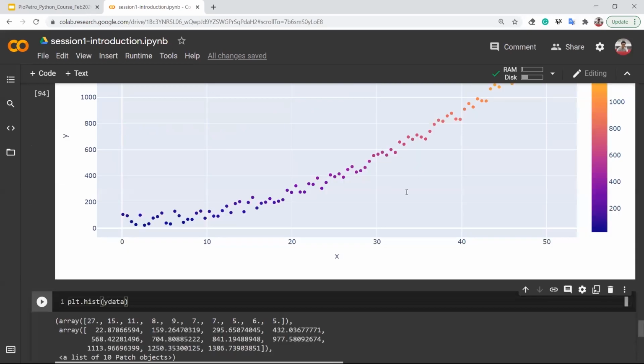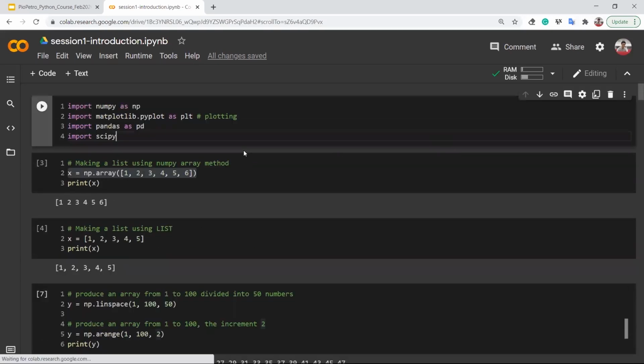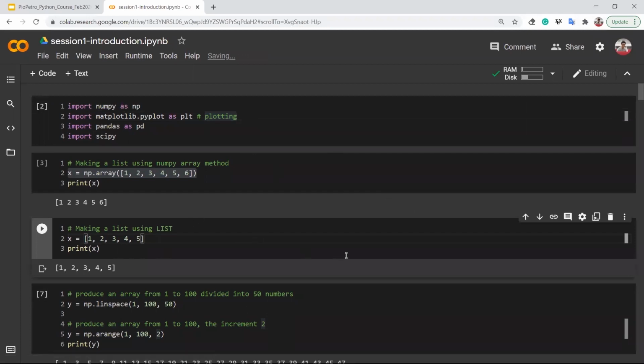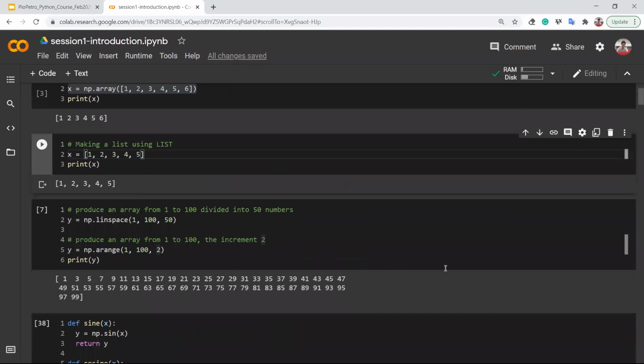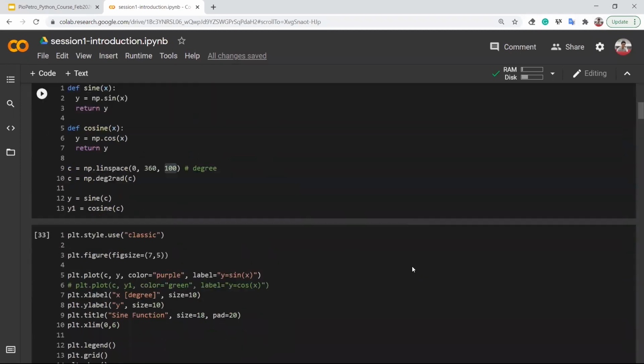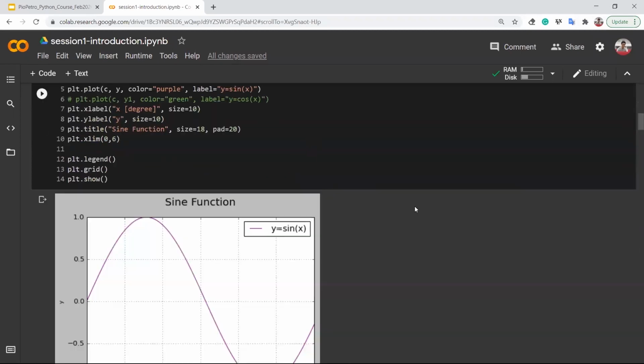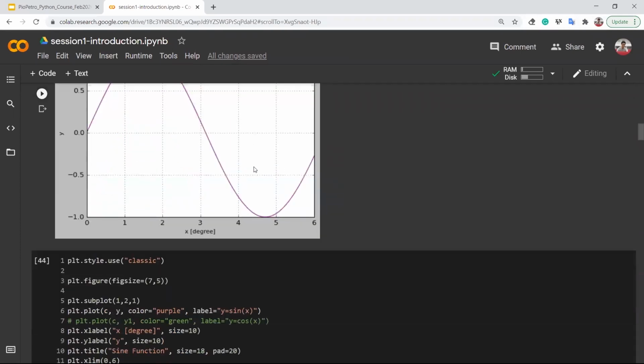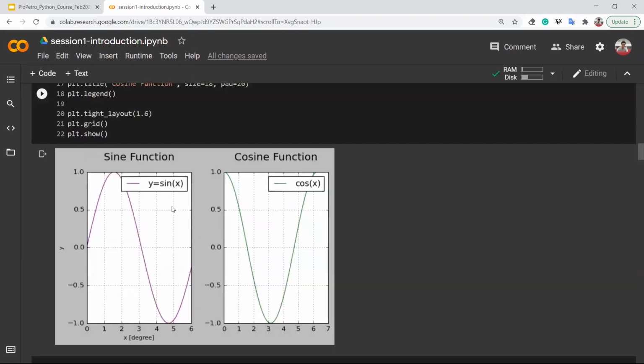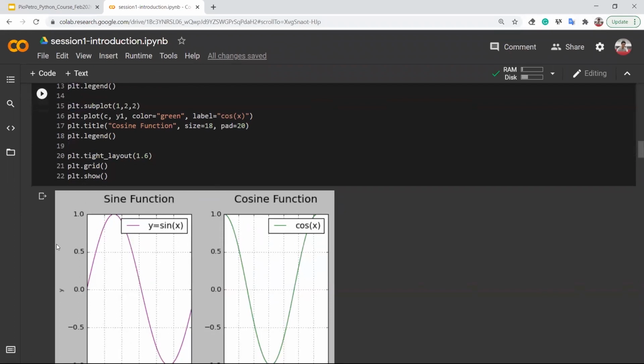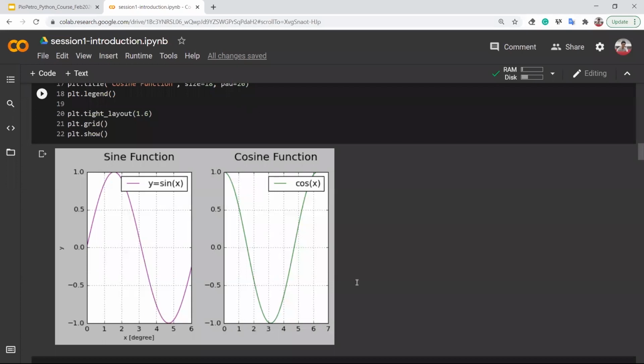So I think that's all for today. We have covered lots of things today, from NumPy, Matplotlib, and Pandas, to do basic things in Python. We know how to make an array and then make a function and how to plot a function into one plot or into two plots here. Okay, and we give the attributes: the grids, the title, the labels, and the color of the graph.